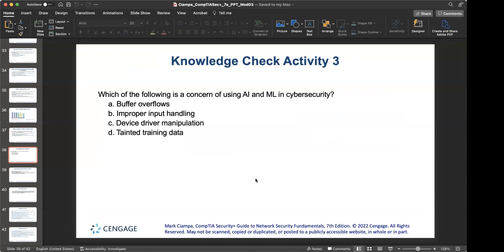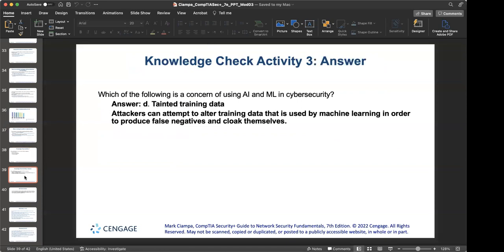Another knowledge review. Which of the following is a concern of using AI and machine learning in cybersecurity? Is it D? Anybody else has an answer? C, the data poisoning. D. Delta D. I see a lot of these in the chat as well. So the survey says D, and we just talked about it, right?